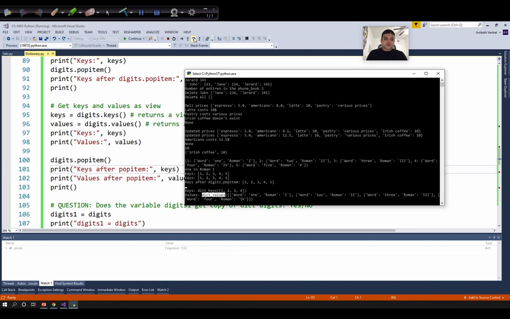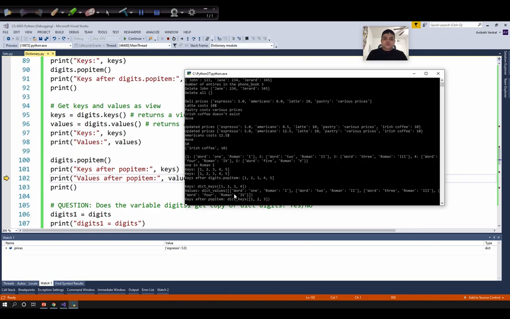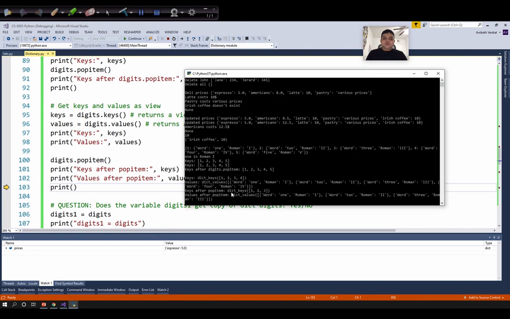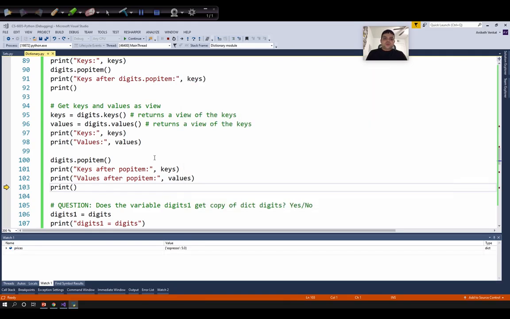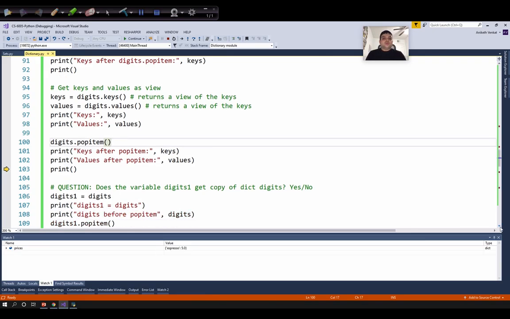So now let's print keys after pop item. Notice before pop item it was 1, 2, 3, 4. Now after pop item it has only 3 keys, 1, 2, 3. So removing an item from the dictionary updates the keys and the values, since we use the inbuilt methods .keys and .values. The view is simply saying that we are getting a view of the keys of our original dictionary. If we modify the original dictionary, the view also changes.